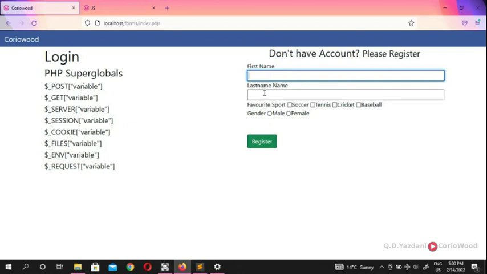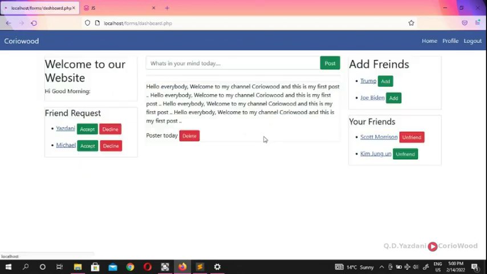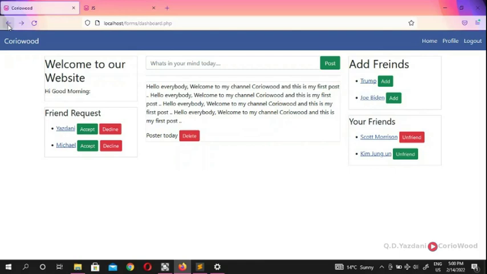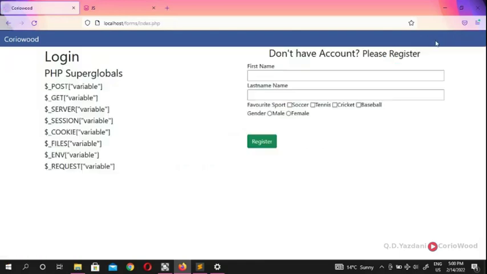So in one website you're going to do the post, and when you register you can do your get, because you're going to get friend requests, that's a get, add friends, that's a get as well, and your friend, that's a get, because you're going to get it from the database. And when you go on a profile and upload a photo, that's a post, and that's a file.